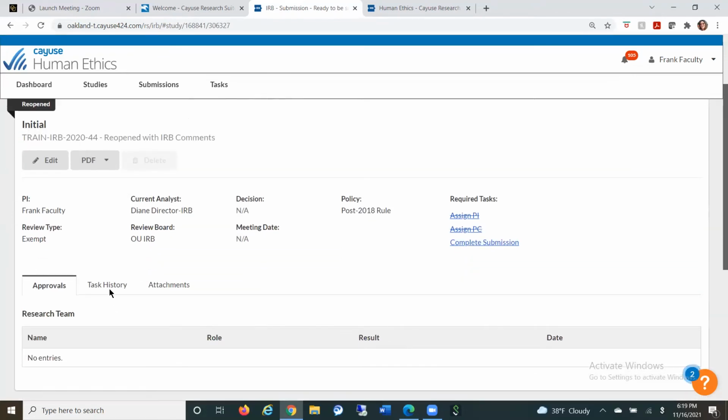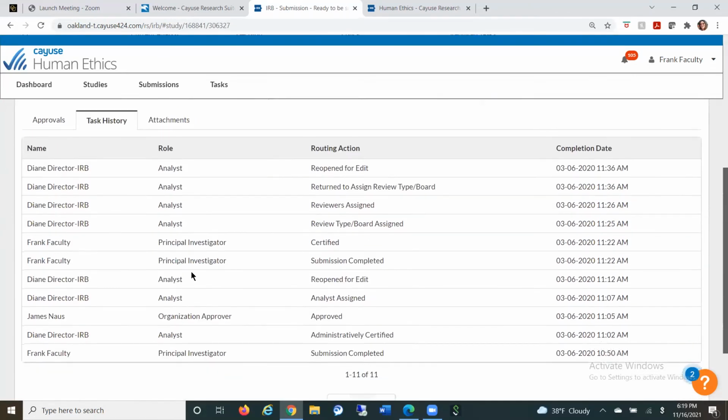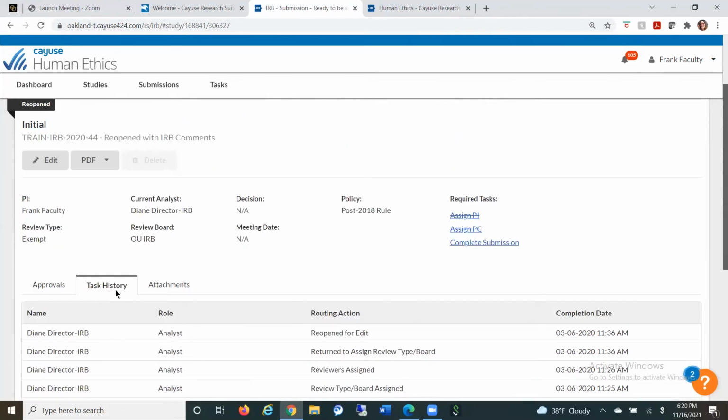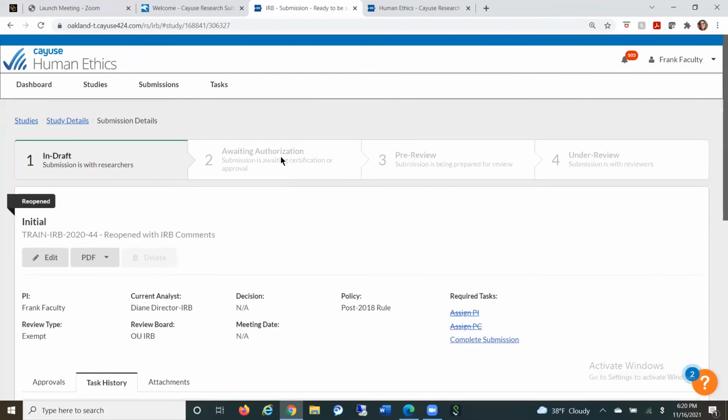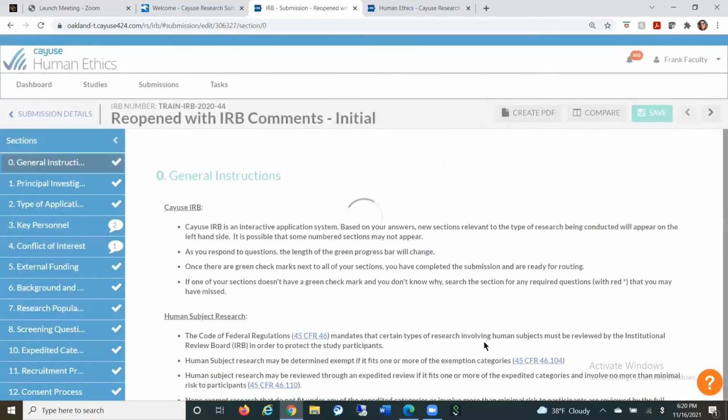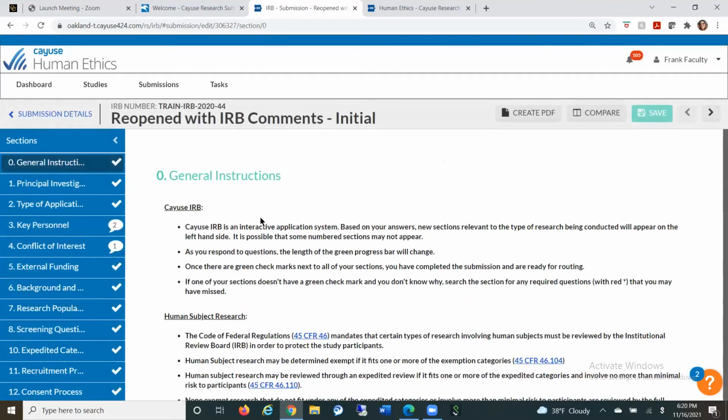And just to show you quickly, now there is a task history: when I completed the submission, when I certified it, when my faculty advisor or my org approver certified it, when it went to the IRB, etc. So here the history builds up through the life of the project. Okay, so I need to access the project again, either from edit or from complete submission. I'll access my project.